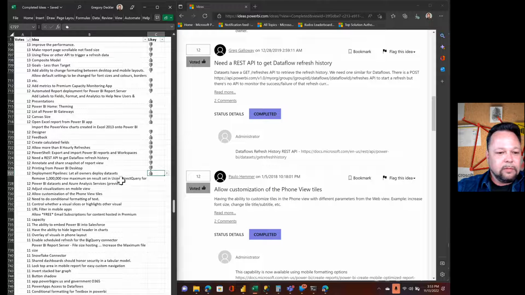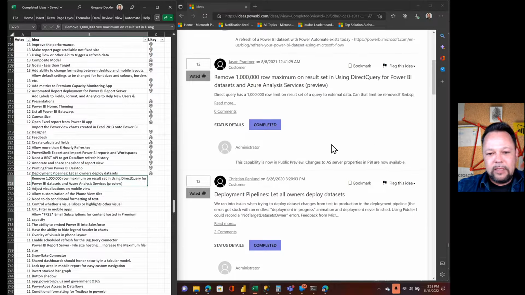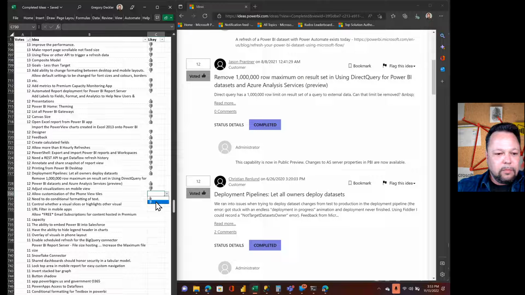Okay, we'll say yes. Remove 1 million row maximum on result set in using direct query for Power BI datasets and Azure Analysis Services preview. What did they say? Now public preview changes to AS server properties and Power BI. Well, I mean, we hate limits, right? So adjust visualization, mobile view, no. Phone view, no. Need to do conditional formatting of text, it's conditional formatting, so no.